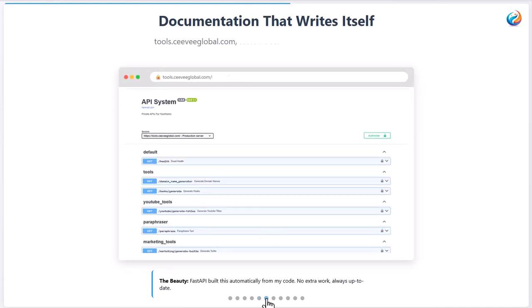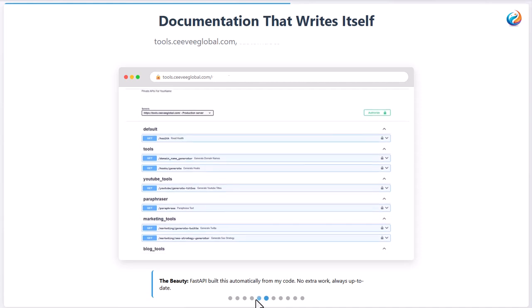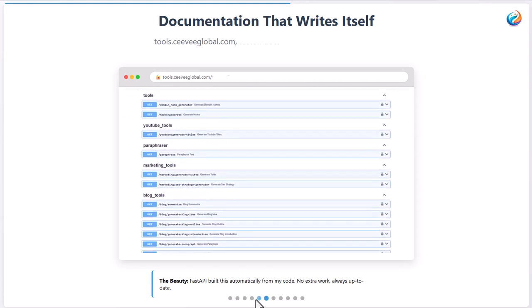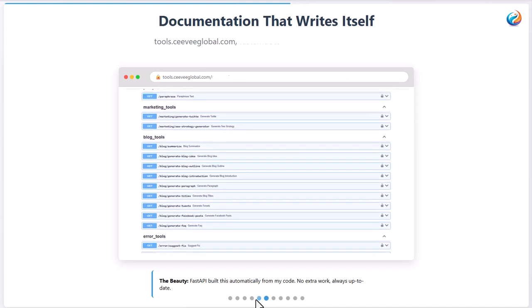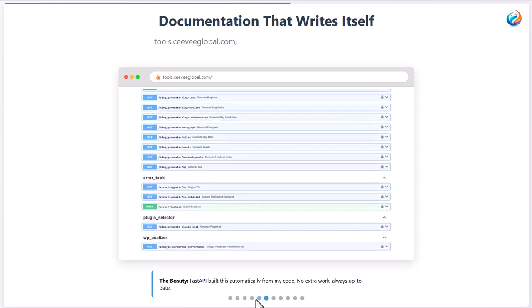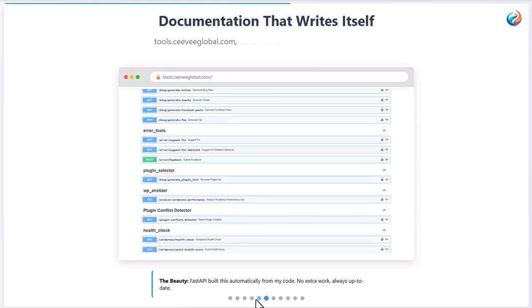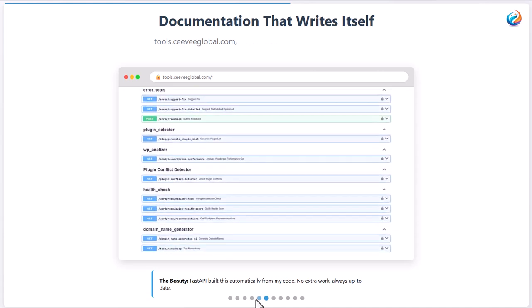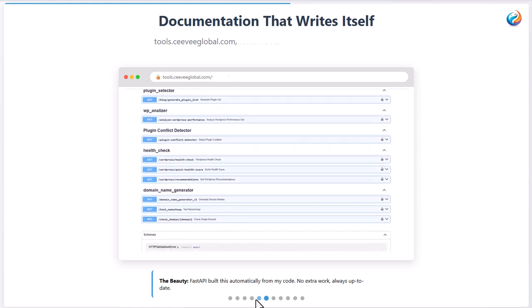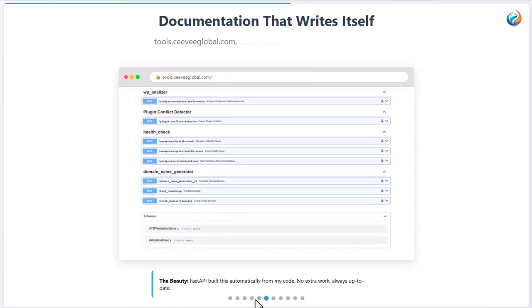Behind the scenes, my website sends that topic to my FastAPI backend, which talks to OpenAI, processes the response, and sends back structured data. And here's what's beautiful. FastAPI automatically built this documentation. Every endpoint, every parameter, every response format. I wrote minimal documentation code.